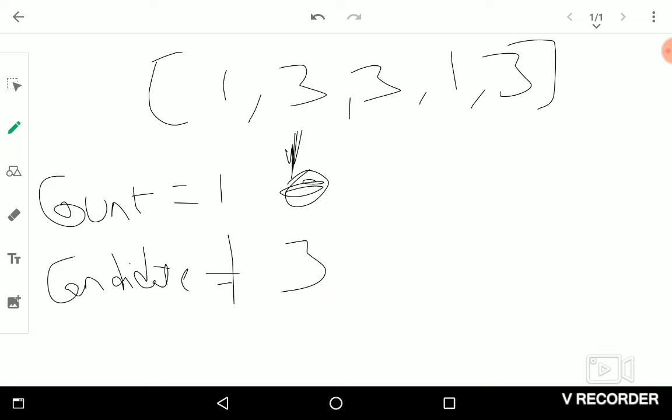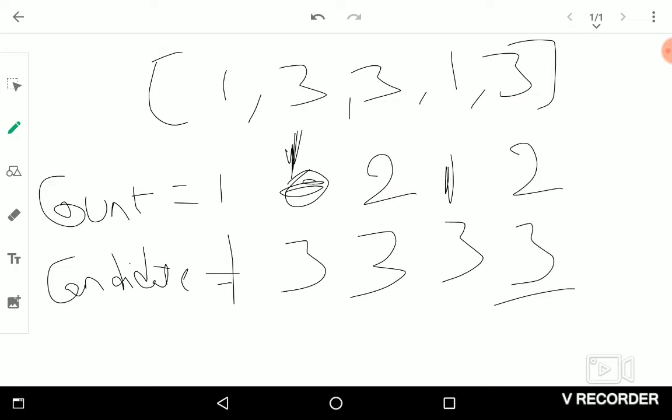Again, when you check the next element, 3, the candidate is matching with the next element, so count will obviously be incremented, and the candidate won't be changed. When you go to the next one, the count will be 1, but count is still not equal to 0, so the candidate still remains 3. When you go to the next one, count will be incremented and becomes 2, and the candidate will be 3. So the final candidate will be returned as the majority element.